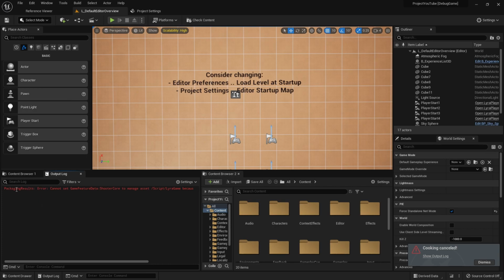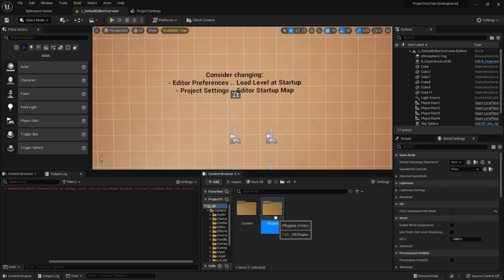So right here, it says packaging results error, cannot set game feature data shooter core to manage asset because, and it gives you this script.lyra game, because script.lyra game doesn't exist. And that's because we renamed everything in the project properly.